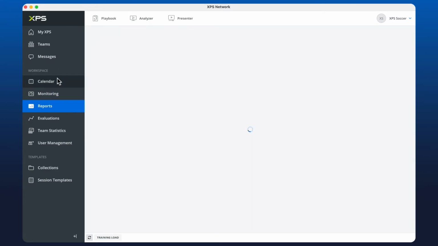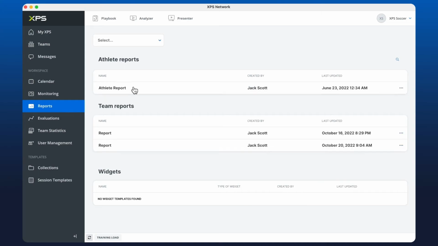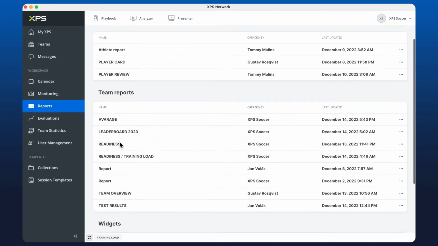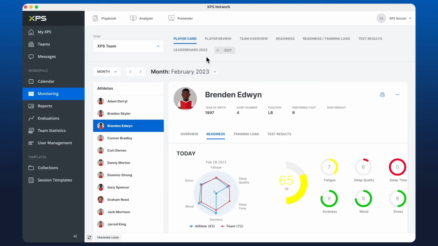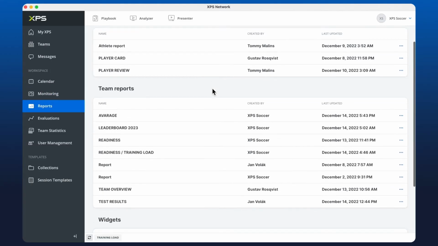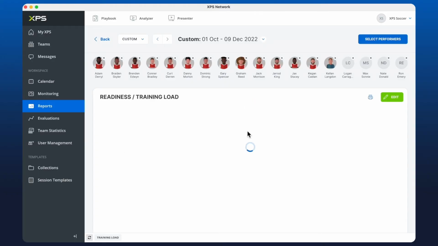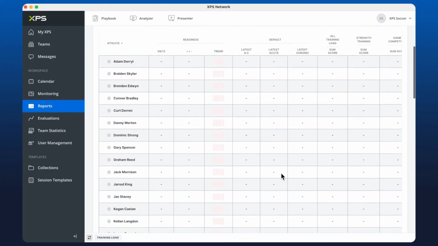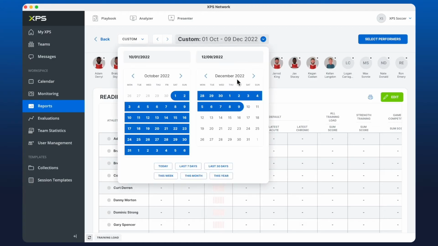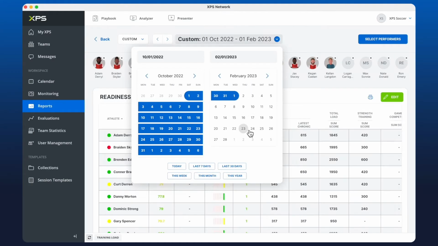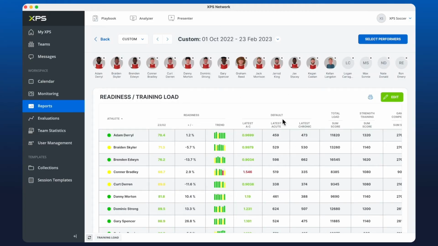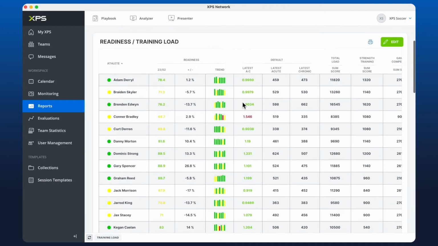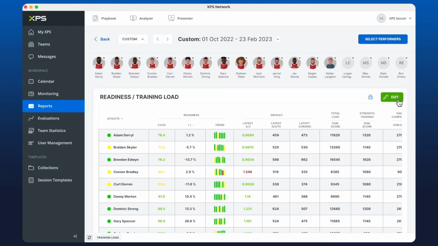Reports. This is where we can create athlete and create team reports. So everything that you saw in monitoring, we created those team reports in here. So the readiness training load report that we were looking at, all of this data, and I believe it was in February that it was all put in. So now once the date range is corrected, we can see the data in the way we want it presented. And we can edit this report.